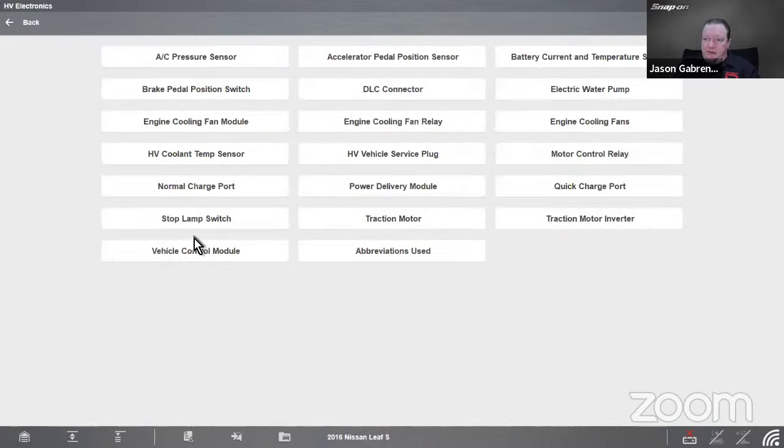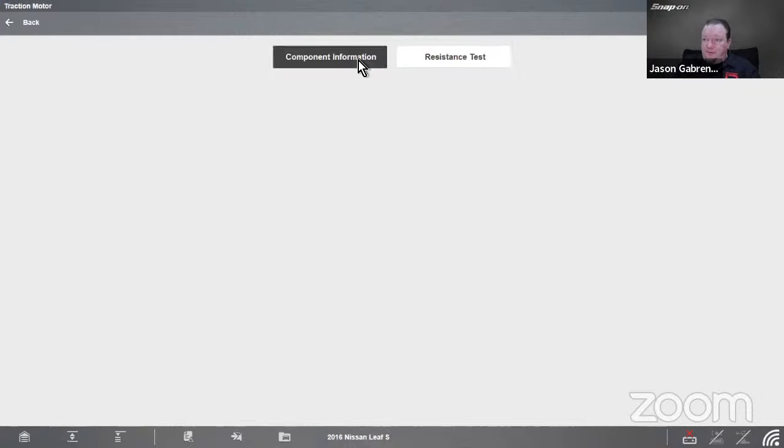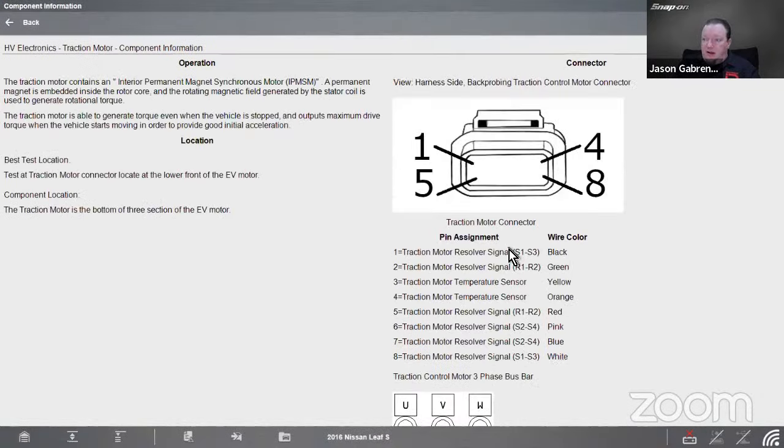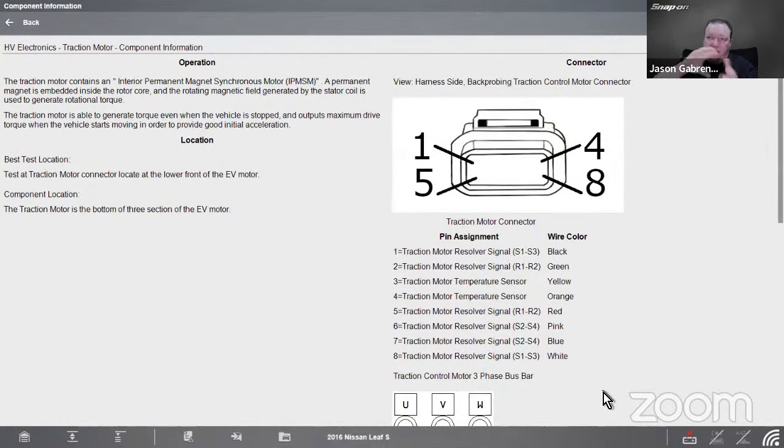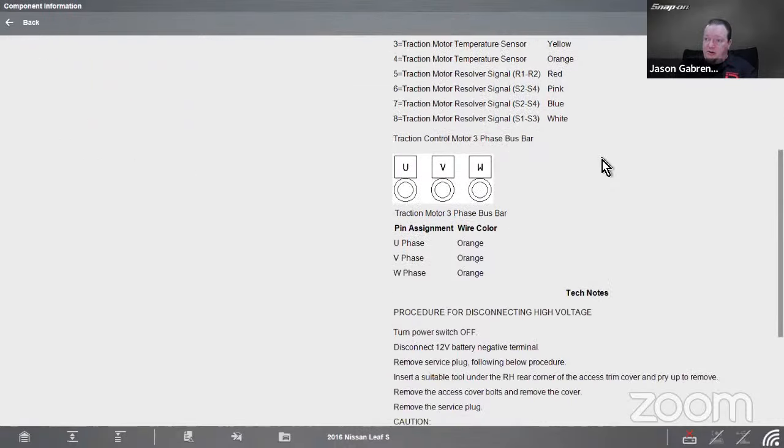Back up. Let's see about the traction motor in general. There's different resolvers on there, which is kind of like an encoder to see where that is in rotation. The traction motor contains an interior permanent magnet synchronous motor. Permanent magnet is embedded inside the rotor core, and the rotating magnetic field generated by the stator coil is used to generate rotational torque. Traction motor is able to generate torque even when the vehicle is stopped and outputs maximum drive torque when the vehicle starts moving in order to provide good initial acceleration. And that is one of the beauties of an electric motor, it's pretty much instantaneous torque. As soon as you hit go, it'll go.